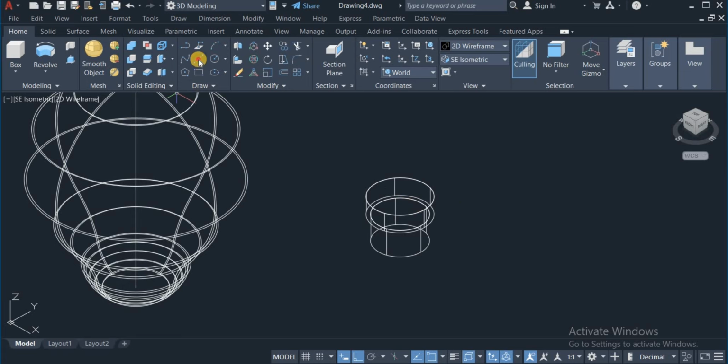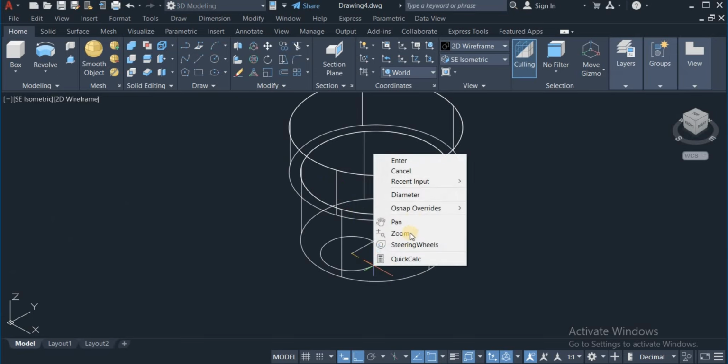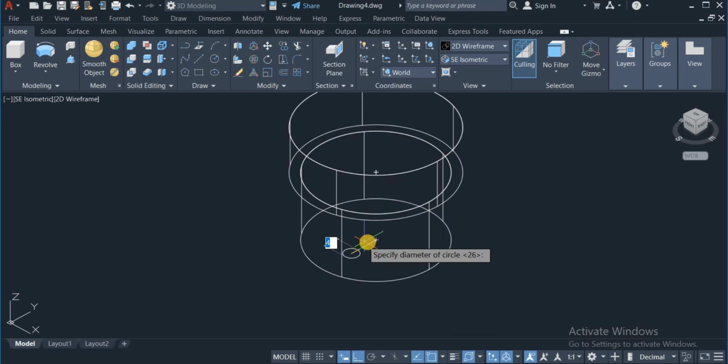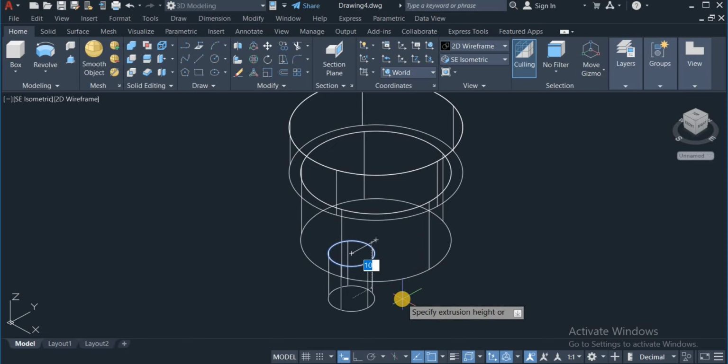Now draw a line from the center of this very circle. Draw a line of 6 length. Right. Now draw a circle here at the point. Now draw a circle of diameter 8. Then press pull this circle down by 2.